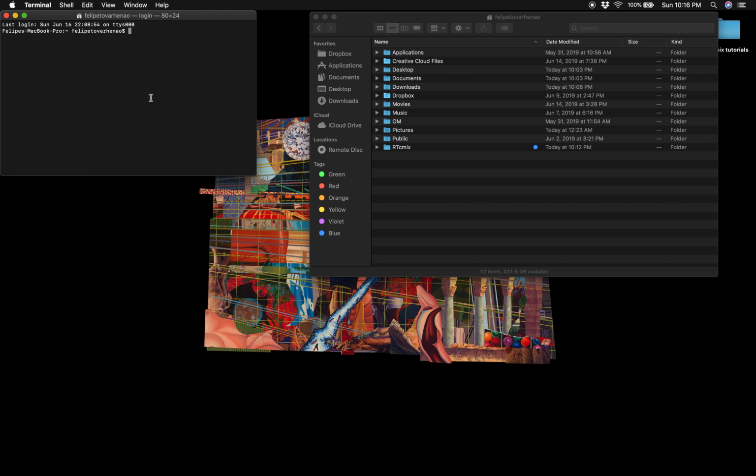And now, finally, what we're going to do is type cmix. And so if you're able to see this thing right here, that means we have made it. We have successfully compiled RTcmix and we are ready to run some scripts and move on to the next tutorial.